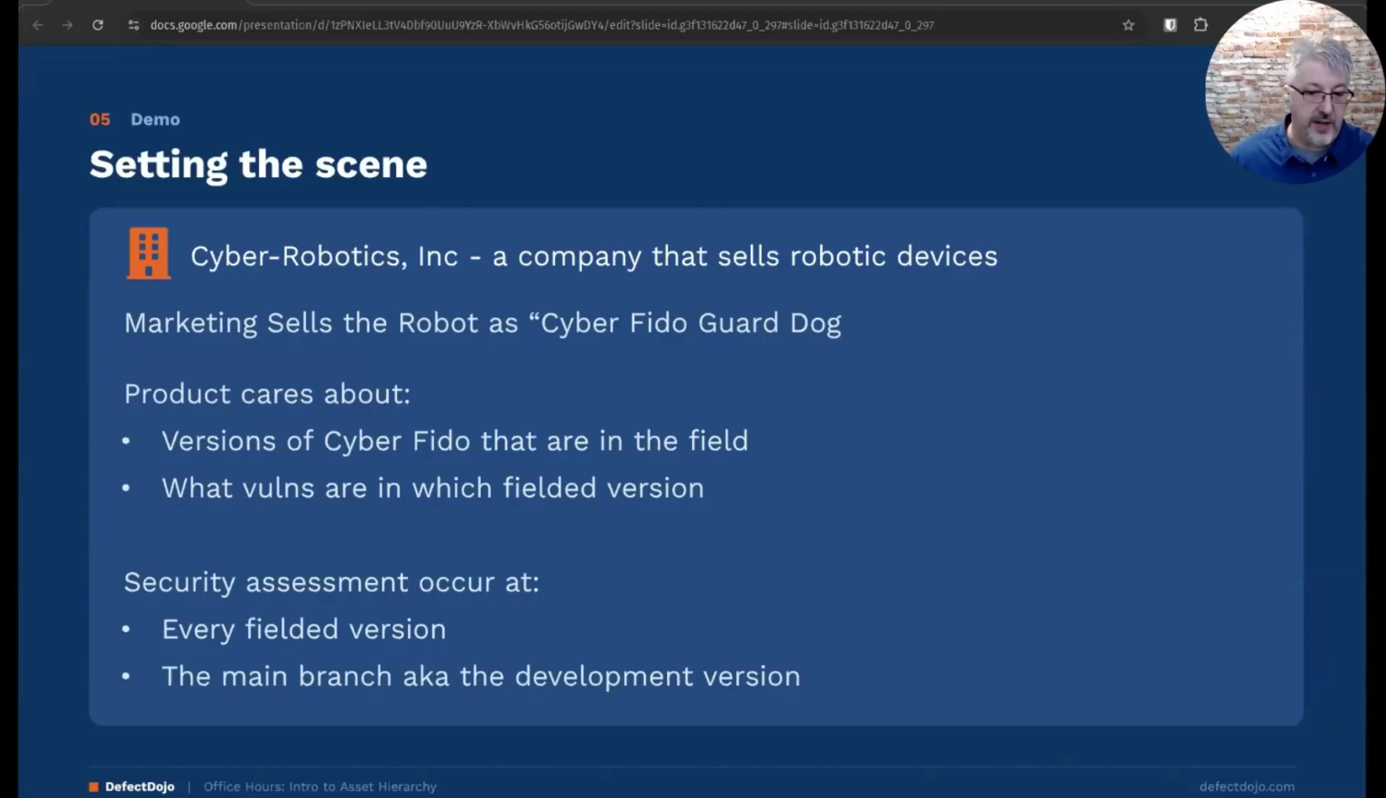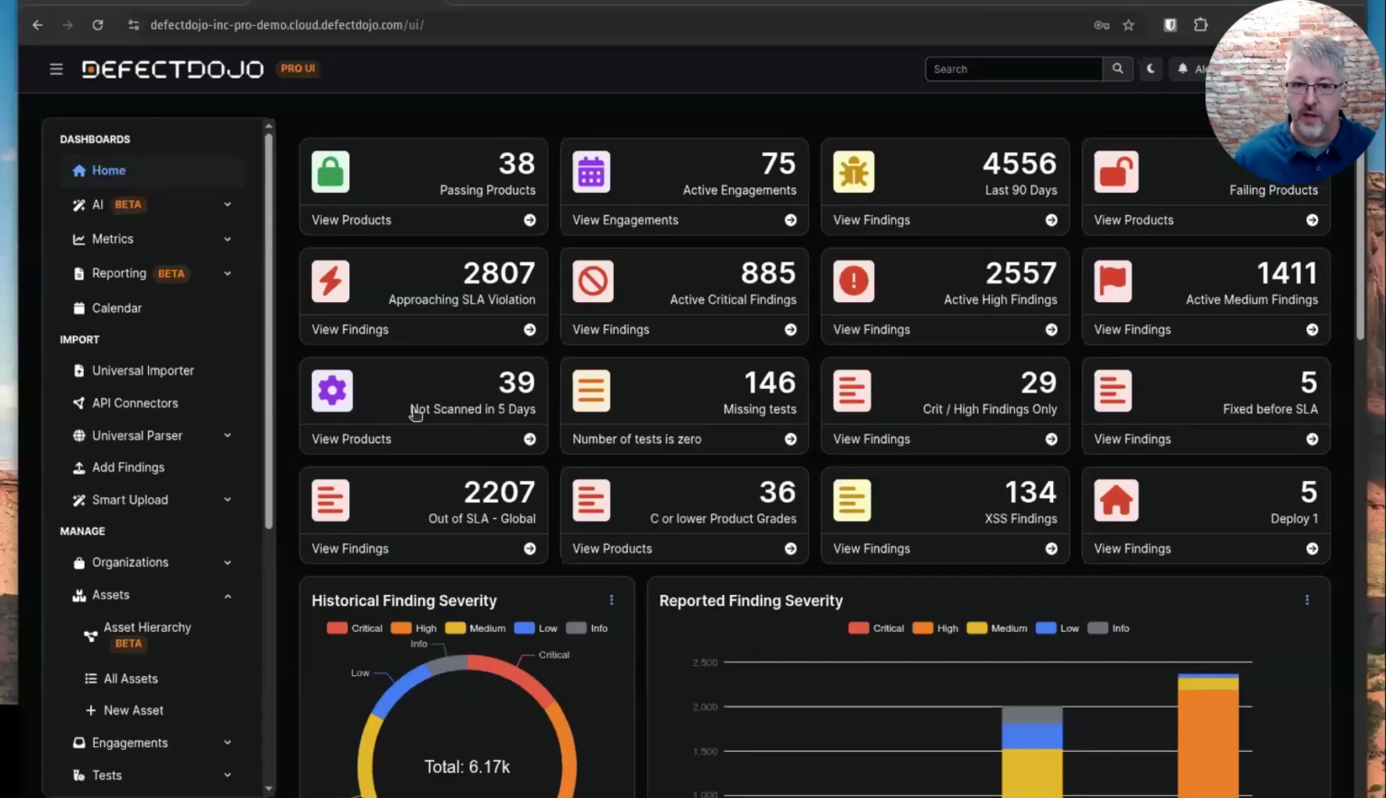Security assessments, rather, are going to happen at every fielded version, and then likely a main or a dev branch, depending just on how you do branching. So I'm going to switch to this tab, and hopefully I've not been logged out, which is great.